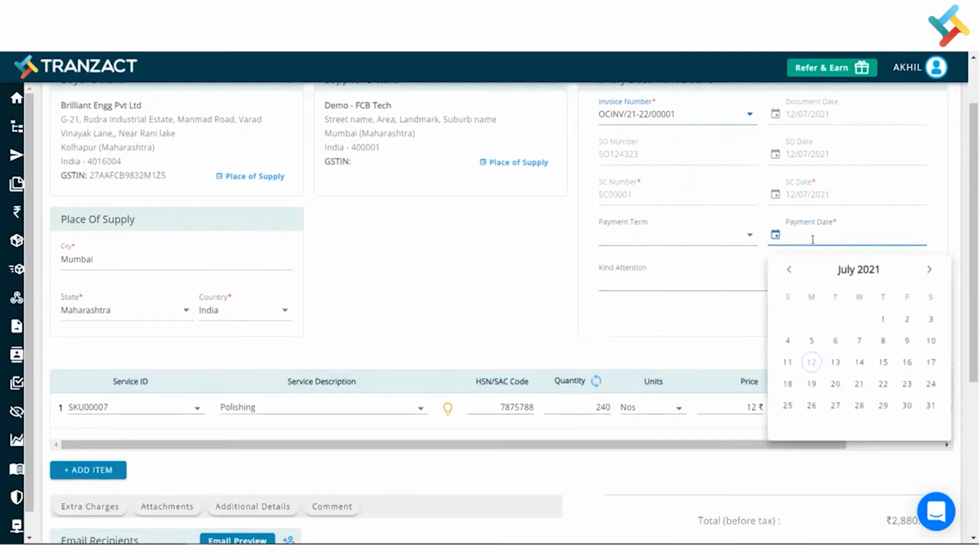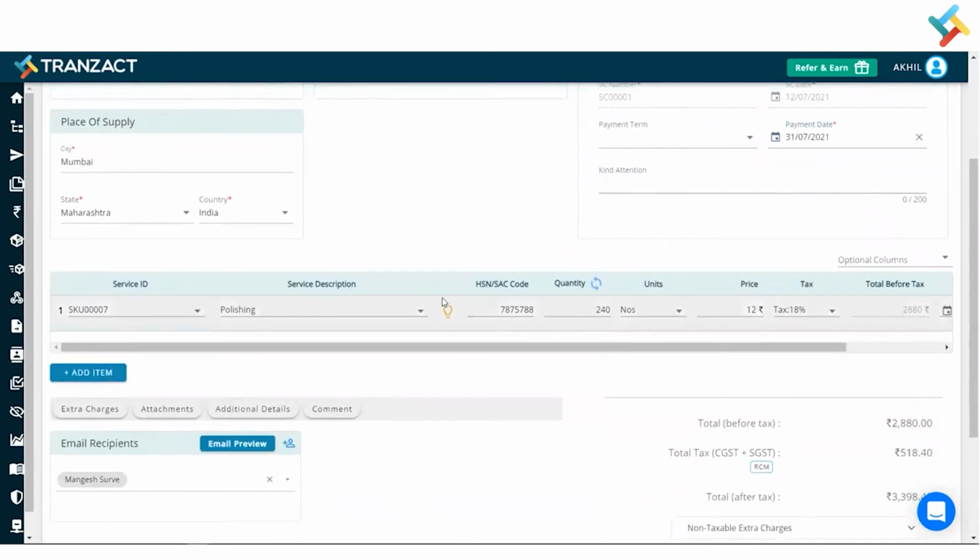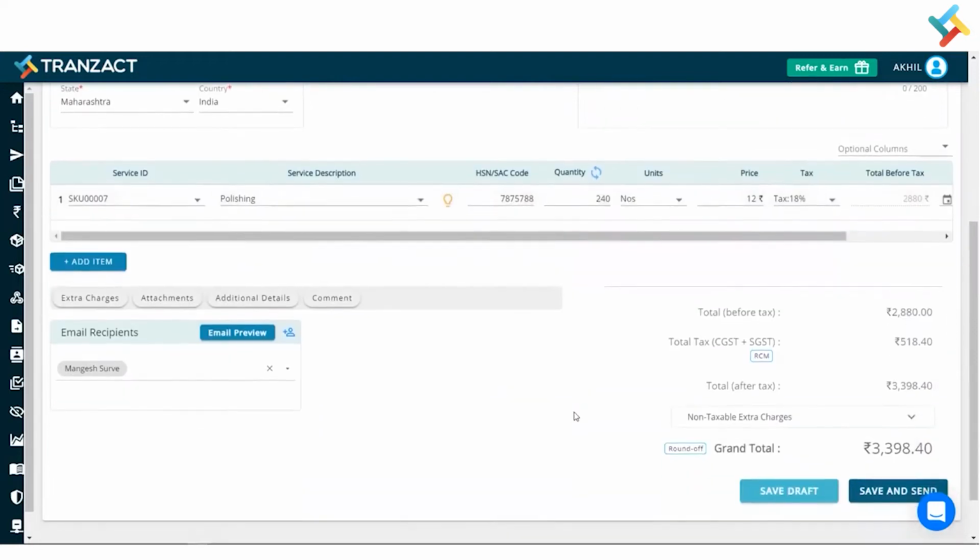Going below, you can go ahead and put the payment date, that is of 31st of July. This is the service which I have provided on 240 walls. So the total amounting on each wall, it is pricing 12 rupees. So the total amounting which is coming after the calculation, that is 3,390.